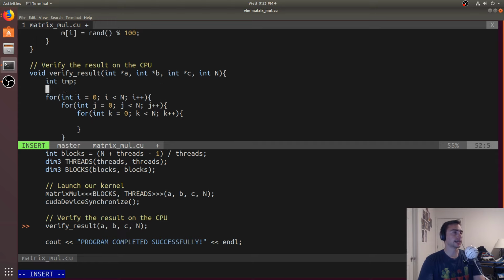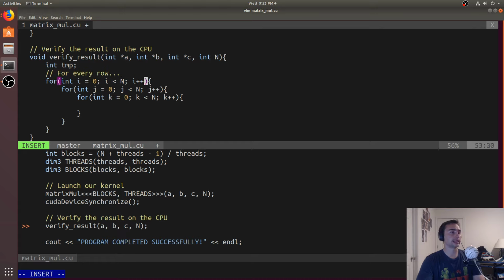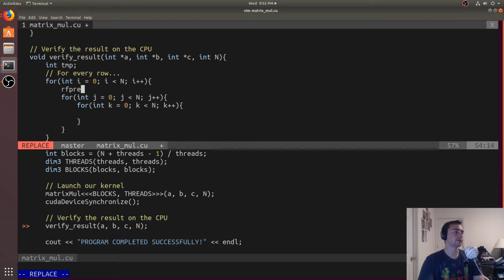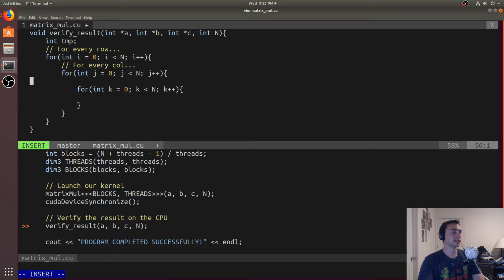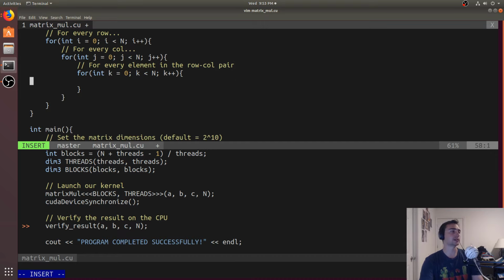And so we can annotate this a little bit. We can say for every row, so i will index our row, and then for every column, and then for every element in the row column pair. So that's what each of these loops does.